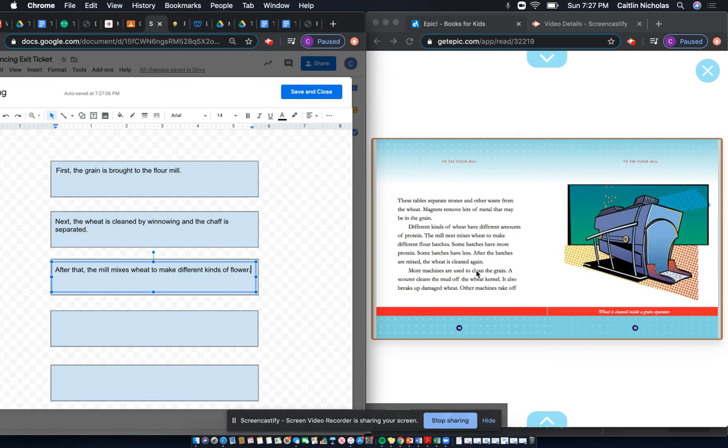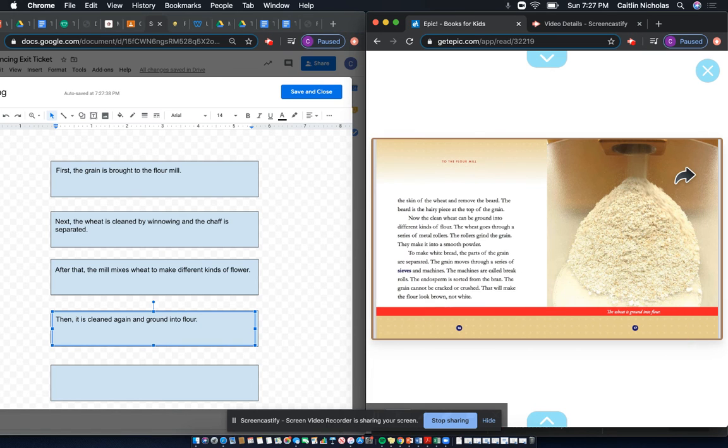Oh, I see more machines are used to clean grain, so I have another new step here. It is cleaned again and ground into flour. So again, I combined a few steps here. I said to myself, I don't really need another whole event here. I can combine them. And it goes into, I have my clean wheat, so that means that step is over. So I'm looking out for my last step.